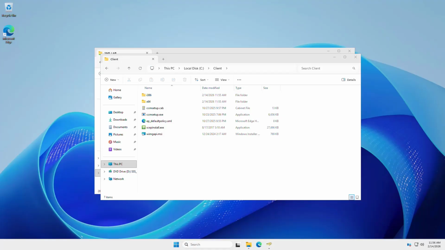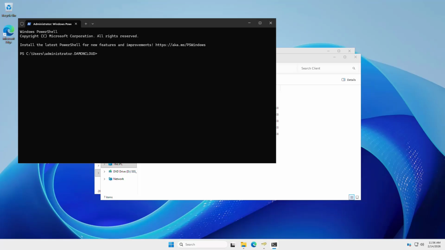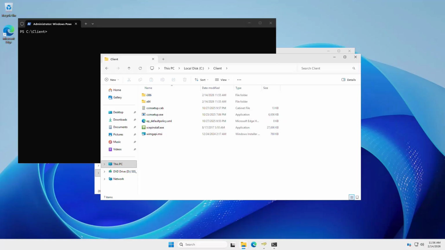Then I log on to the terminal as an administrator, change to that directory, and if we look at that directory, there's the ccmsetup.exe. We're just going to run that. So in PowerShell, I believe we have to do the .\, but I'll just grab that name so I don't mistype it.